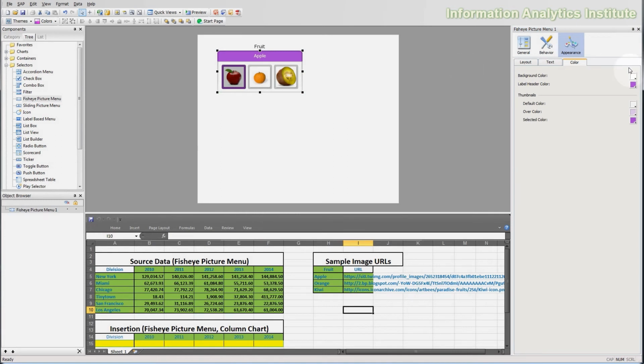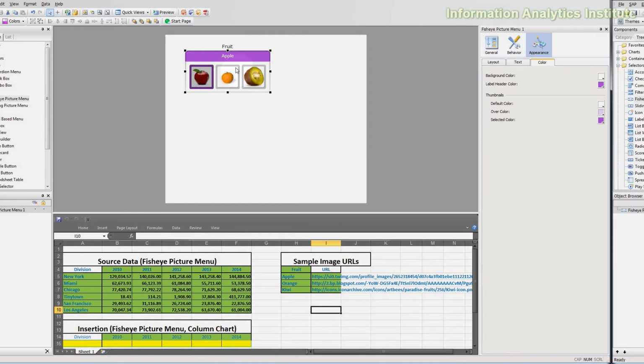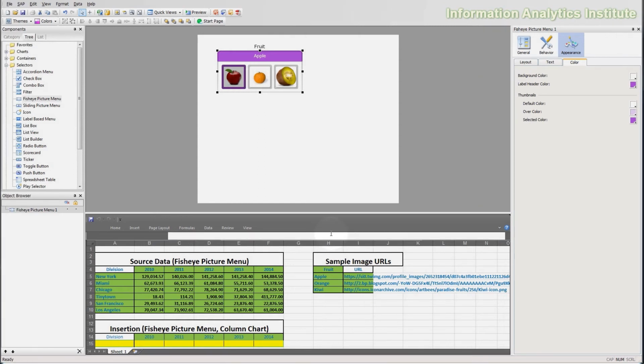All other things in this object, you can set the color as well, like for the label header, which is this area, and for thumbnails you have the default color, which is the background. You have the over color, which is the color that the label obtains when you hover over it, and the selected color. When you select it, this is the color of this rim right here, and also the color which tints the image of the selected label on the Fisheye Picture Menu.